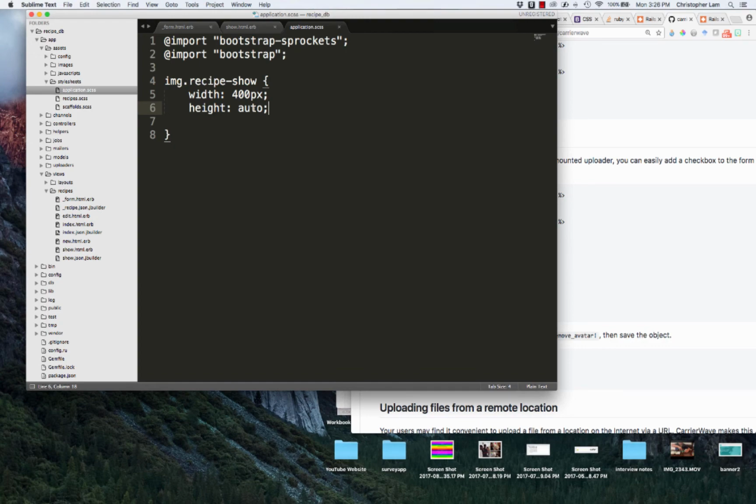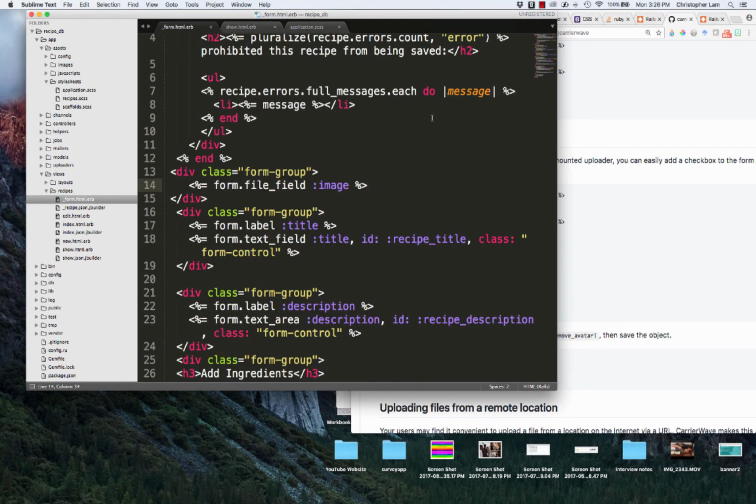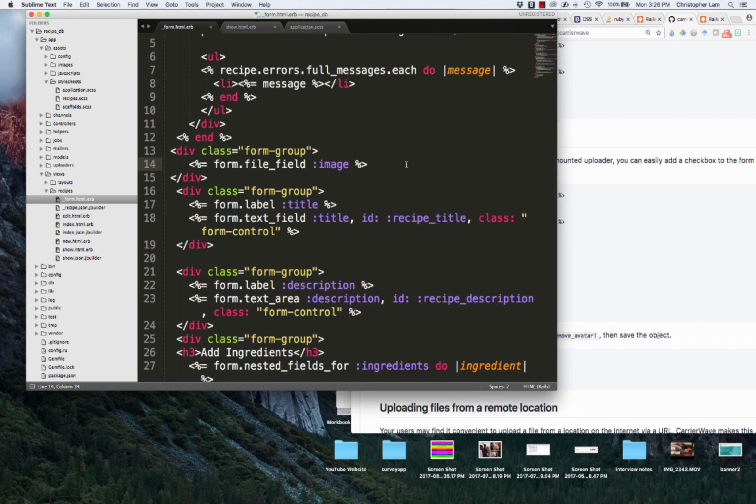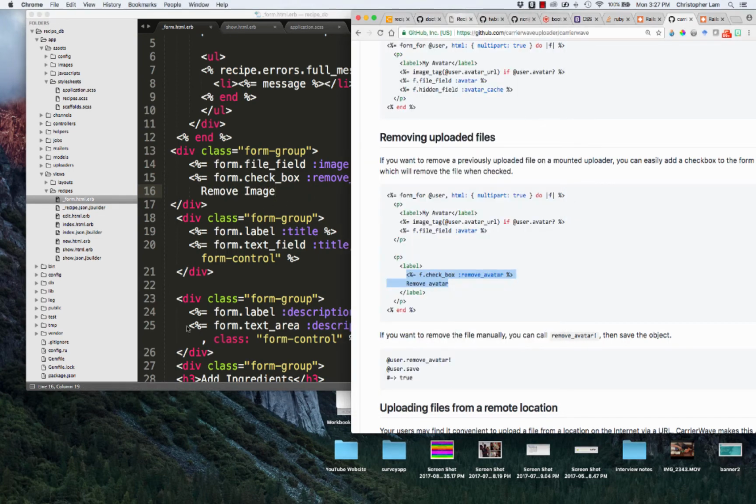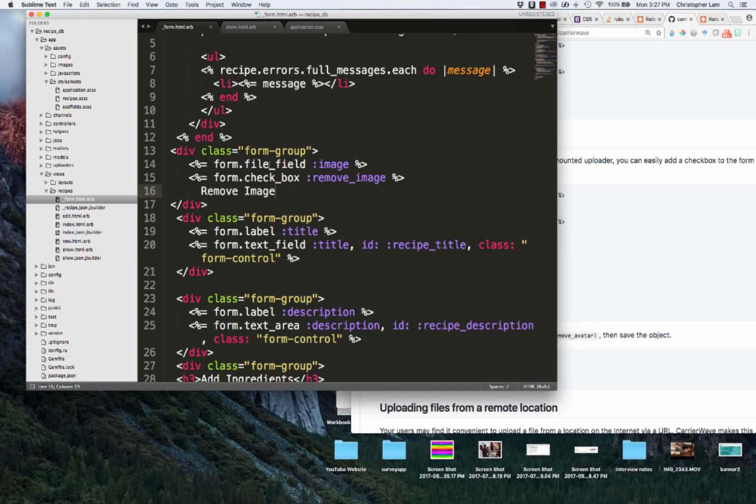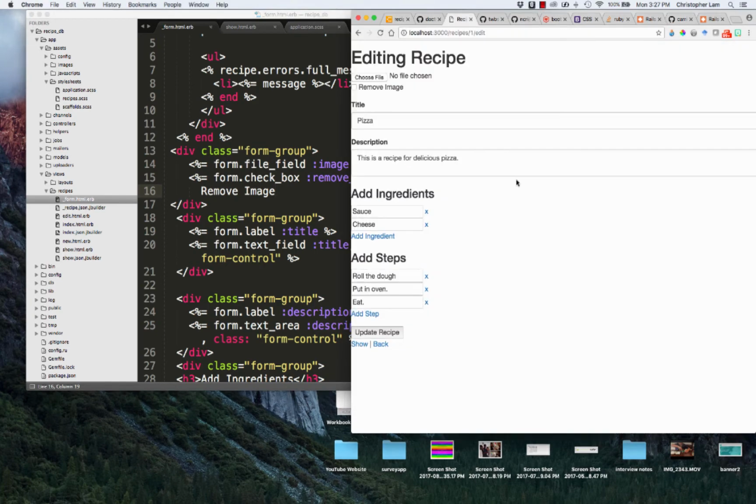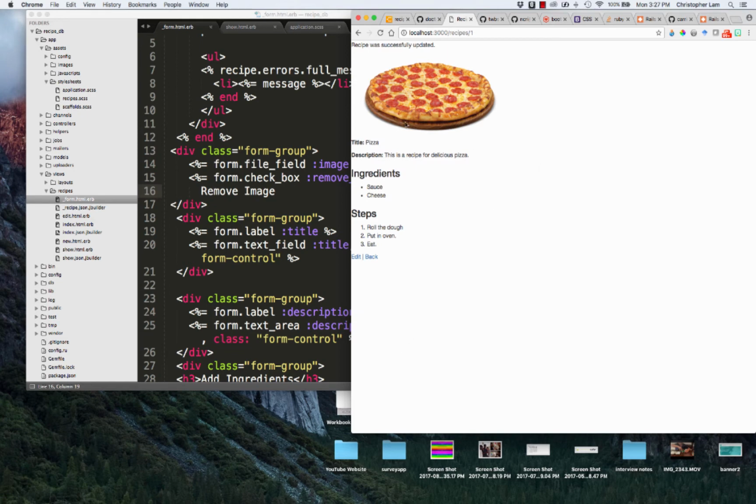So what I'm going to do is go back to my form, and right next to this upload, I am going to add this bit of code, form.check_box, and then remove_image from the form. So let's see if that works. And there it is. Okay, so I wonder if it will work. So if I click remove image and I click update recipe, it didn't work. I knew it wasn't going to work.